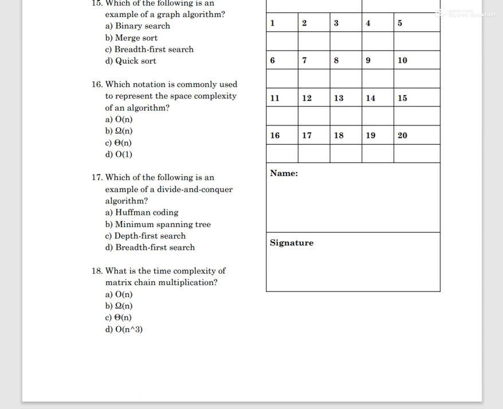Question 18th. What is the time complexity of matrix chain multiplication problem? Matrix chain multiplication problem is a problem in which we find a sequence of parentheses to join the chain of matrices such that the number of scalar multiplications is minimized or reduced. So it is a technique to parenthesize the sequence of matrices. So here its time complexity is order of n cube, that is n to the power 3. So the correct option is option D, order of n cube.